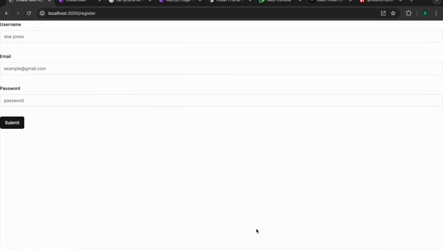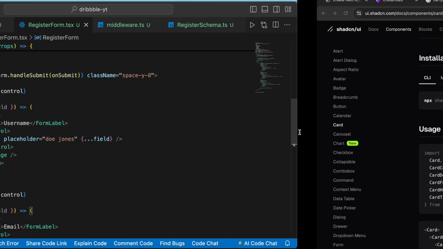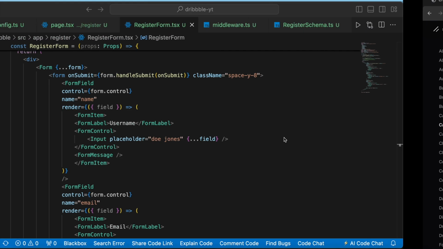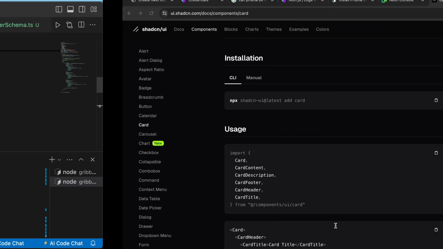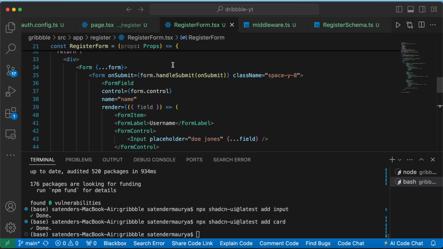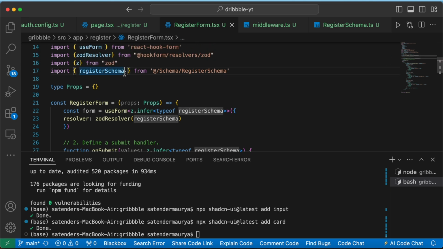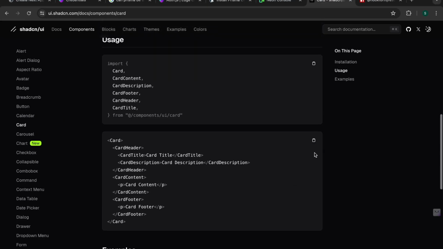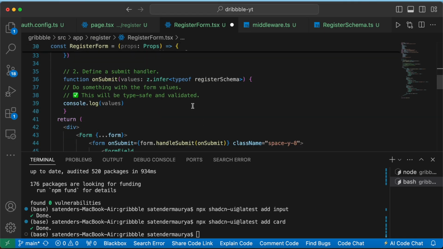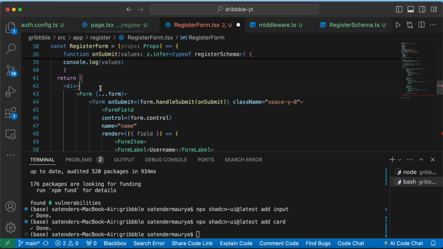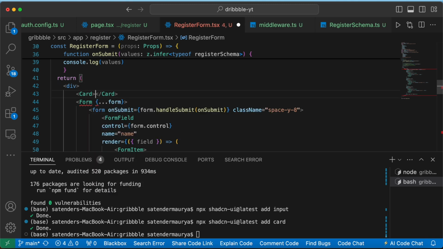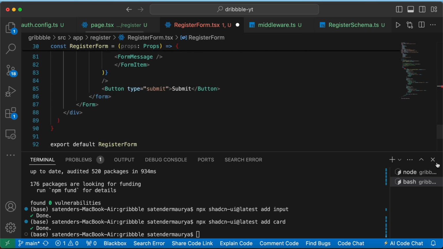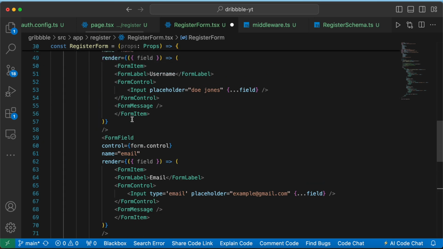Now let's add some more CSS here. So I'm just going to use card here. So copy this, install this card. Okay, import. Okay, and then we can use the cards. So let's go below. Now inside this div we can add card here. Okay, and let's go below and paste here.